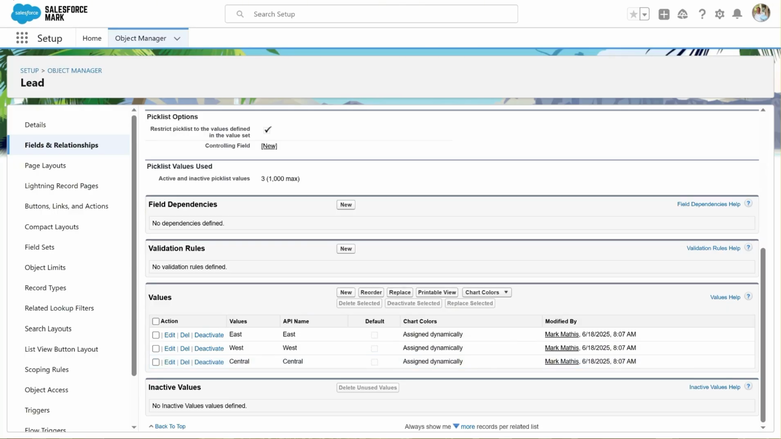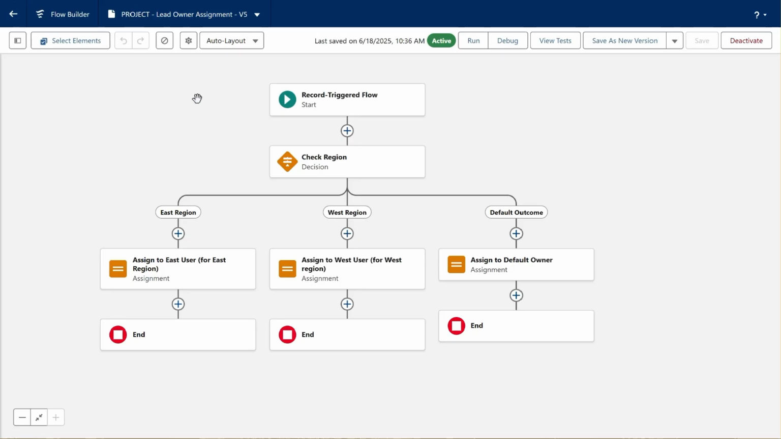Step number two was to go in and actually create the flow itself. So I went in here to the flow and created all of this. It's a record triggered flow. It evaluates based on the region, and then it assigns east to east, west to west, and everyone else, including blanks, it assigns to the default owner right there.